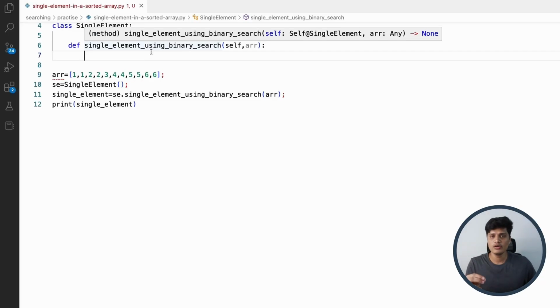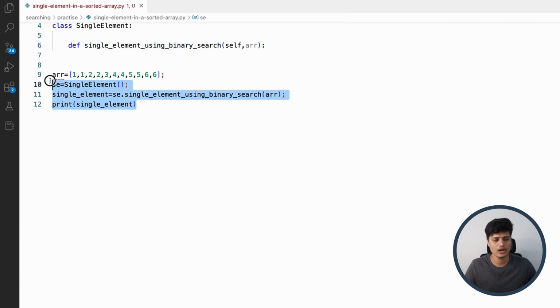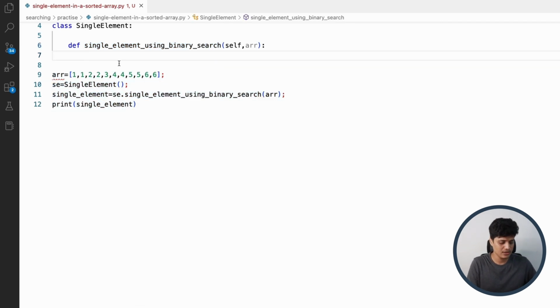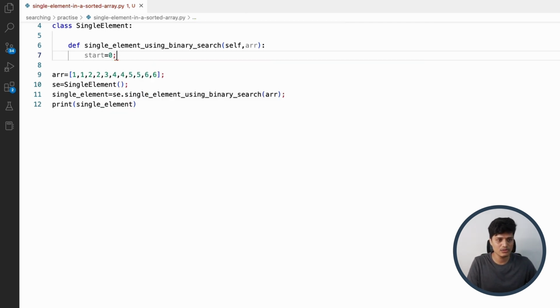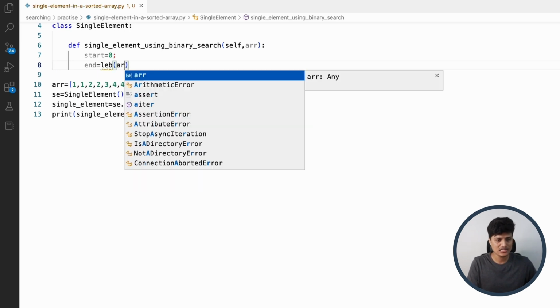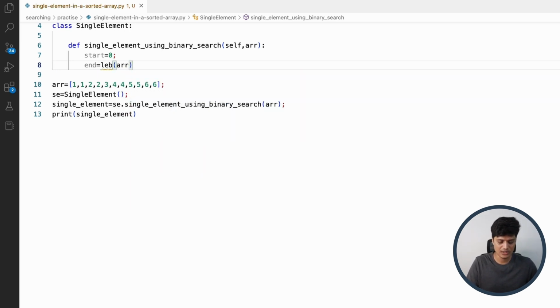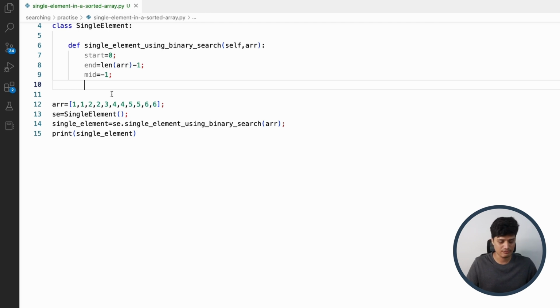So for whatever we have learned, let's write the Python logic based on that. Here I have defined the function and I have written the code for calling the function as well. To find the single number using binary search, let's start by defining a couple of helper variables: start from 0, and end will be pointing to the last index of the array, which is nothing but length of the array - 1. Here I have typed it wrongly. Along with that, I will also define one variable middle, initialized with -1.